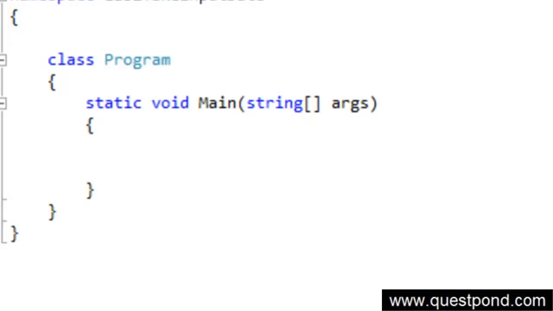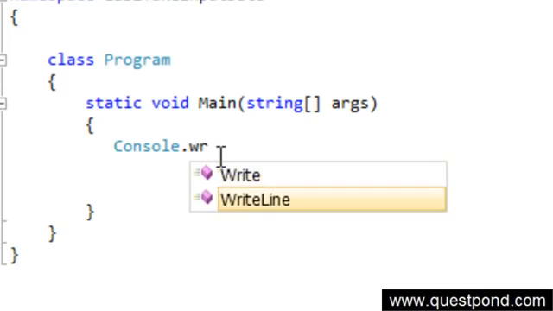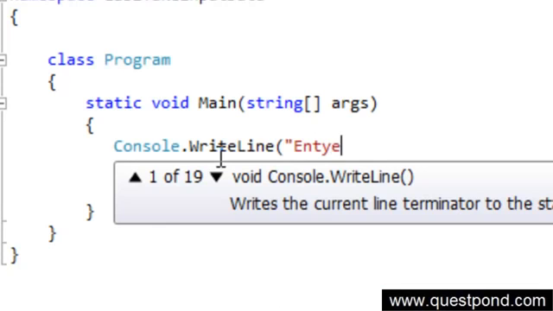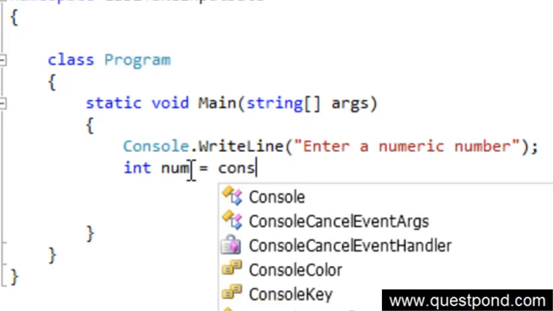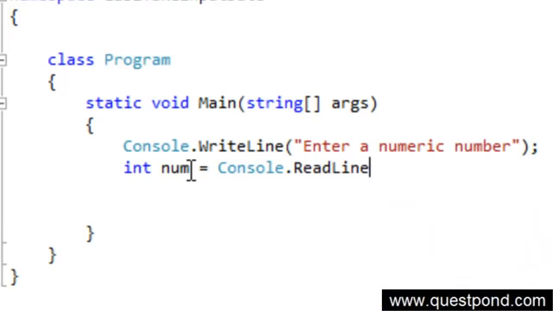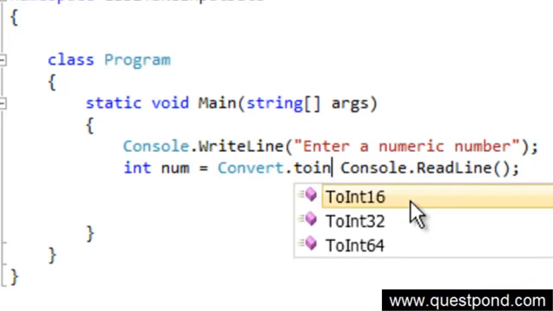So let's display a simple sentence here saying enter a numeric number. Now we will take that number into a temporary variable called num. So we will do Console.ReadLine. Now as we said previously, Console.ReadLine actually gives out strings, and so we need to convert that to an integer because on the left hand side we have an integer data type. So we'll say Convert.ToInt32.